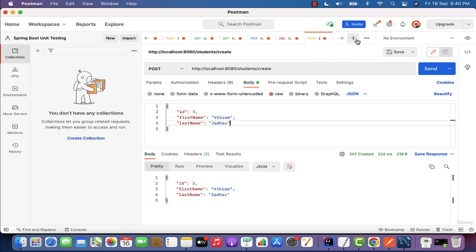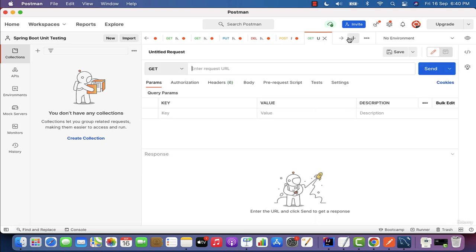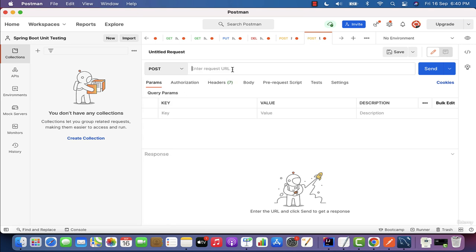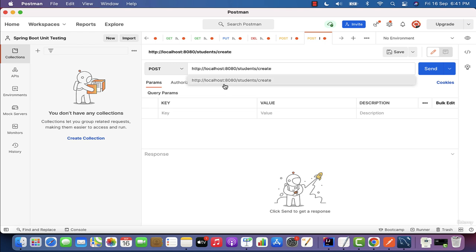So in order to create a new request, go ahead and click on this plus icon over here and just choose HTTP POST request. Here, enter the URL http://localhost:8080/students/create. So students/create is the URL we have given to the REST API.